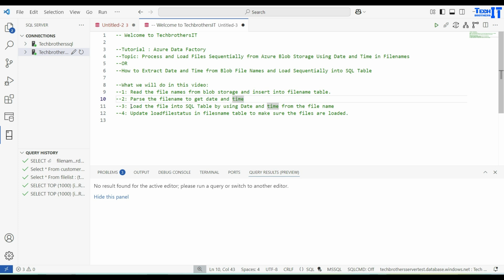Then I use that query that returns the file name, date and time, and I give it to the ForEach loop to process one at a time, in sequence, the way I want. And then finally we load all the customer data to the table, and we also mark the load file status in the file name table as yes. So we will not reload those files if they come back again, for example if somebody drops them accidentally.